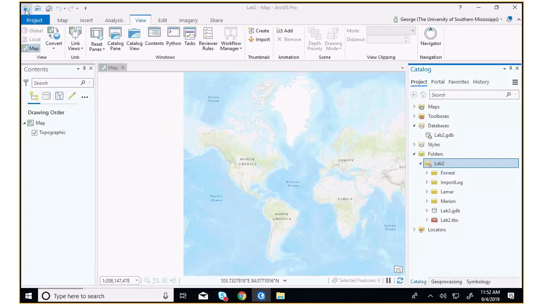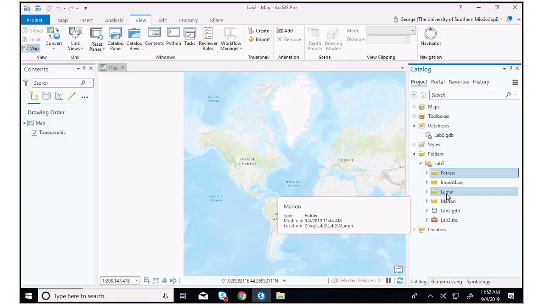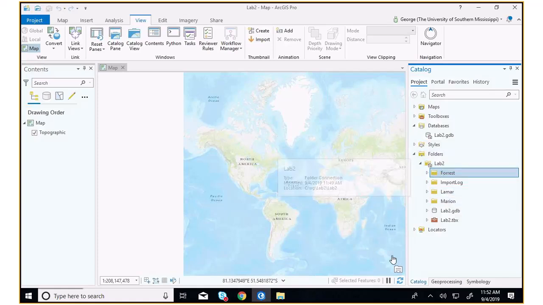All right. So I'm going to save it now. I've got everything set up. So I've got my geodatabase with nothing in it. I've got a bunch of data sets here inside of these 3 folders: Forest, Lamar, and Marion, all in the Lab 2 folder.